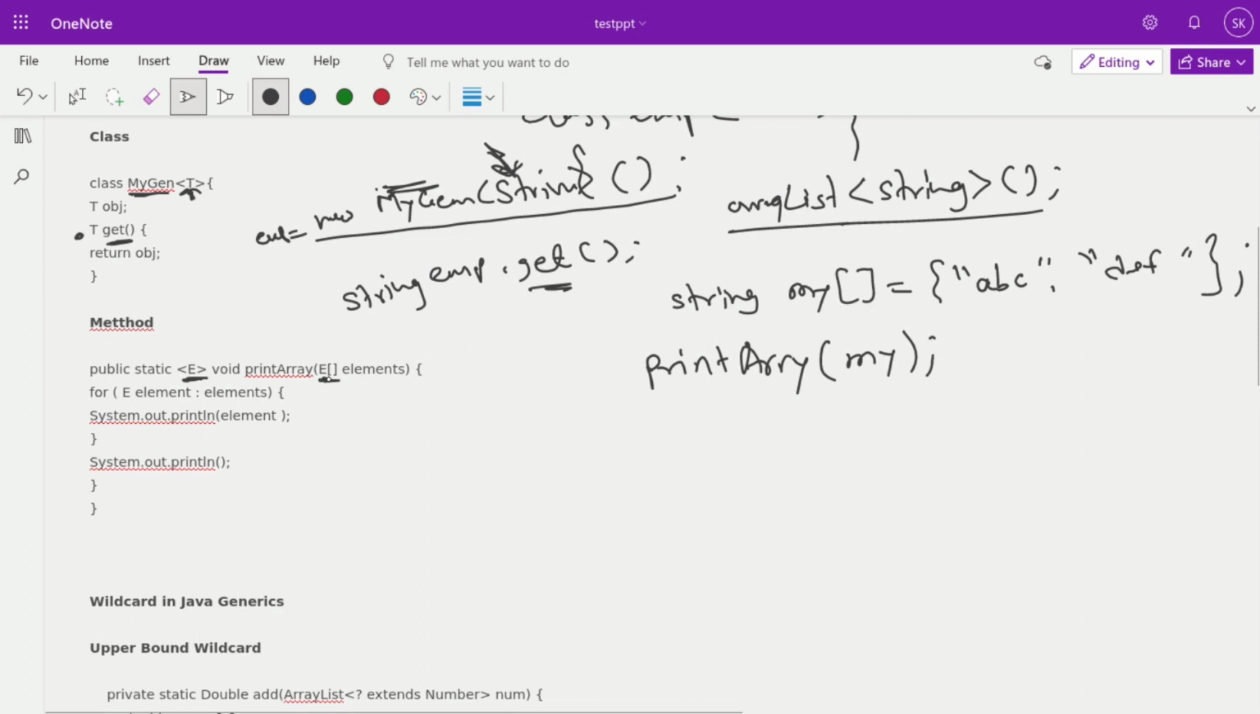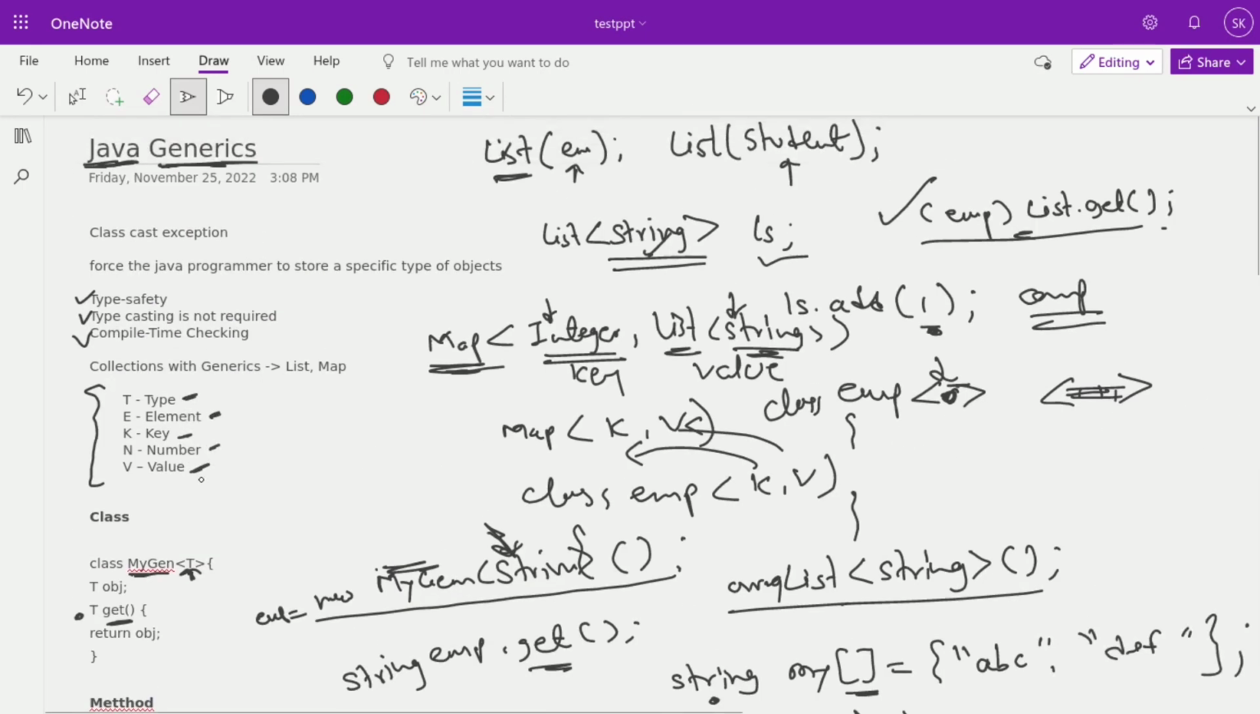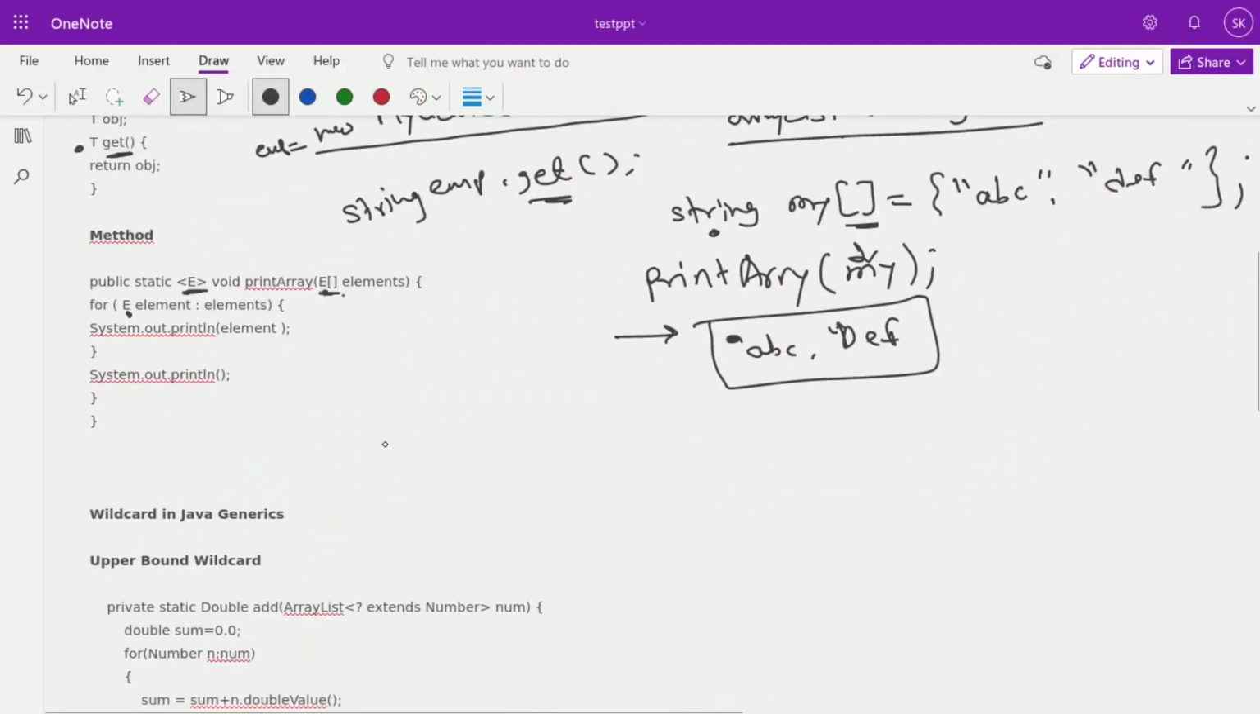So I passed myArray to printArray as an element, as an array. So here E is the string and the array. Here we are printing the elements, meaning all the strings a, b, c and d, e, f get printed on the console. Because in printArray, E is an element of the array. Here string is the element and we are passing a string array in this printArray method, so that's why it works like that. Okay, this is the second example, class E. Similarly you can check on a key-value and a number. Everything is similar like that.